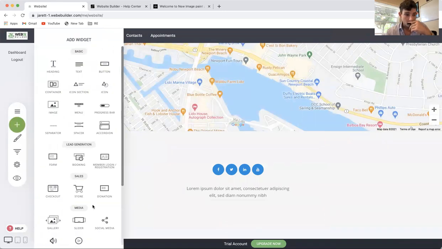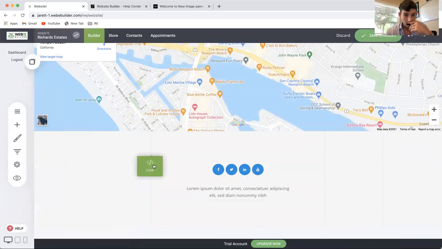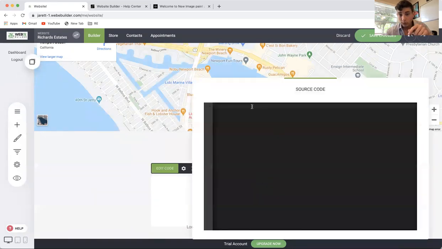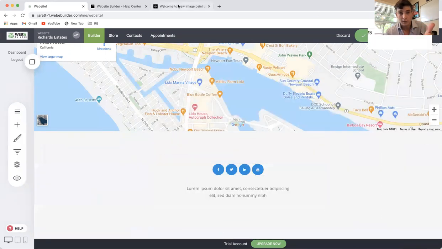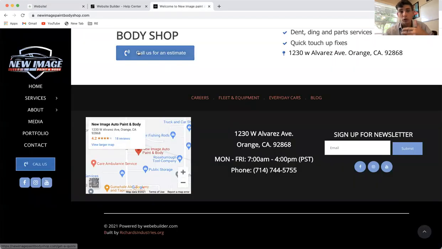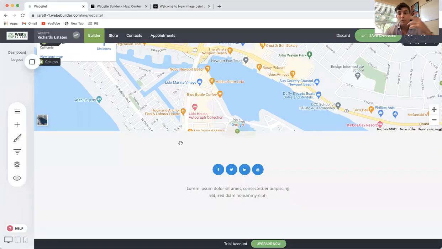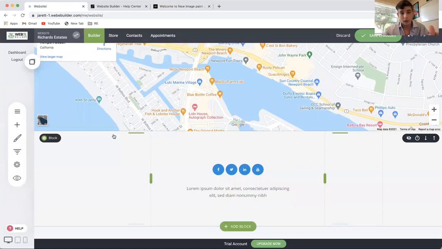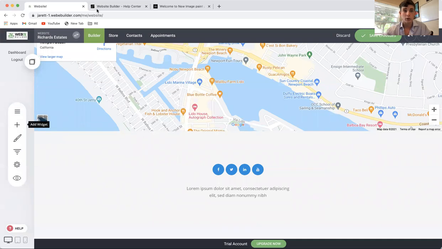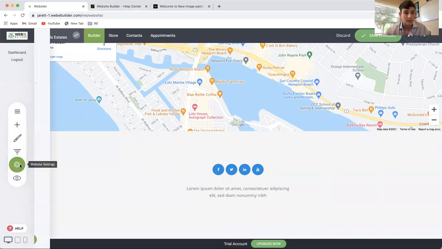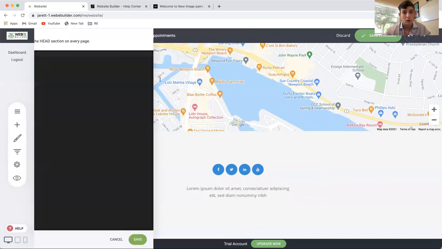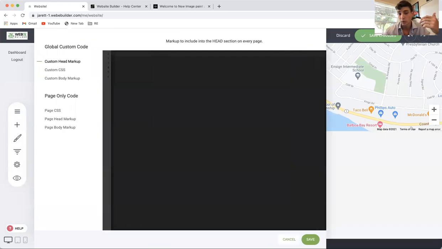I went here, I went to code, and I'm just going to drag it in here. And all I did was paste the HTML code right in here and then hit save. And obviously it shows what it is there, but we're doing that for SEO purposes. You're able to also add code in your pages, but you could also add custom code by clicking website settings, going to custom code, and adding whatever you want to if you're that advanced.